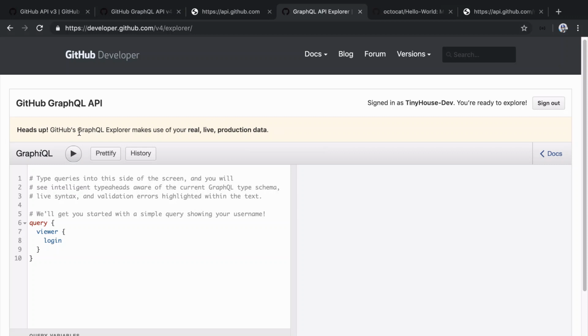Though we won't be doing too much of a deep dive just yet, we essentially want to make a GET request of sorts to retrieve the description of the Hello World repository. Here, we can make a GraphQL query to retrieve what we want. There's already a query set up to allow us to retrieve the username of our account. The username here lives in the login field under viewer. If we hit the play button, we can see the login field returns our username, tinyhouse-dev.